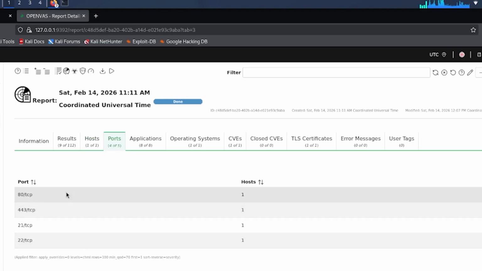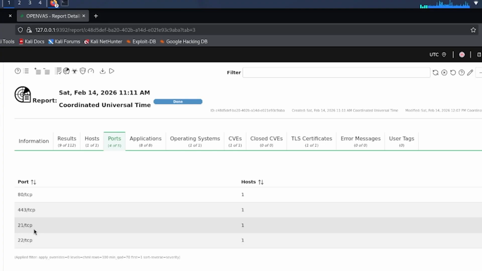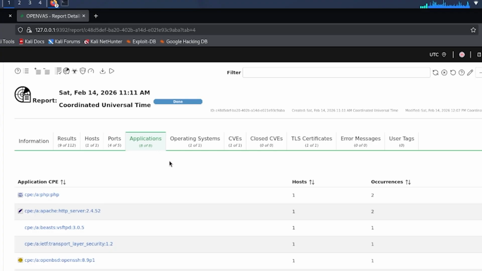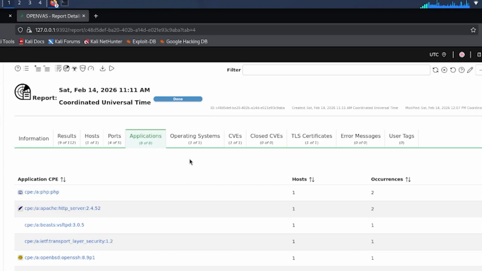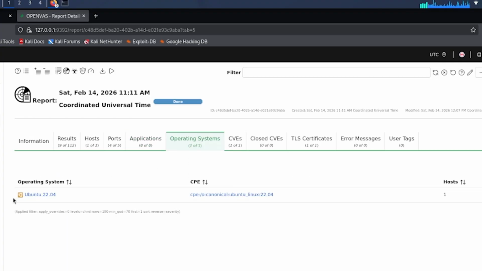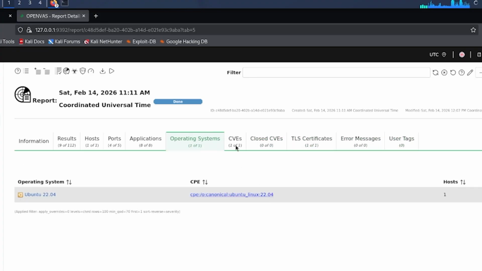You can check the open ports like 80, 443 or HTTPS, 21 and 22. 21 is FTP, 22 is SSH, and also you can check which applications are installed on your target, and your operating system. It is Ubuntu 25.4, and also you can check the other options and information.